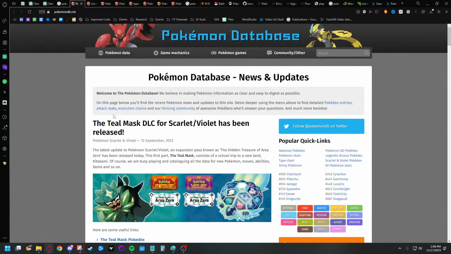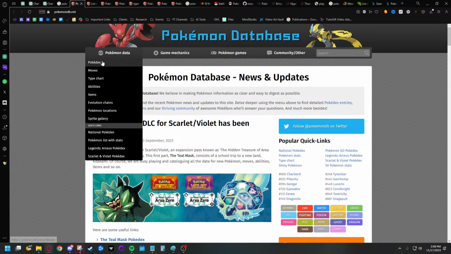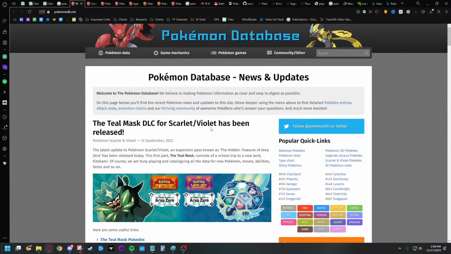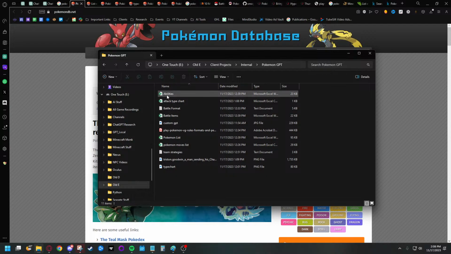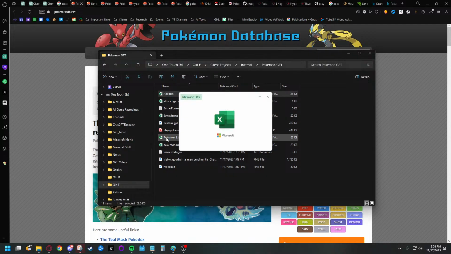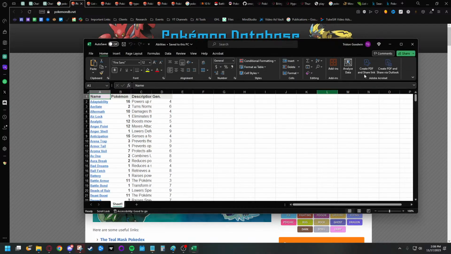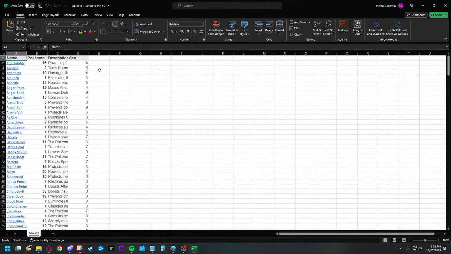So first thing I did is I just went through here. I started pulling out all the data on the moves, type charts, abilities, items, and then also all the Pokemon all together. And I downloaded all of those into, let me switch this screen around real quick, the Pokemon bot. So just saved them all as Excel documents, CSVs, so that I can go through and reference these and then also put them back into ChatGPT.